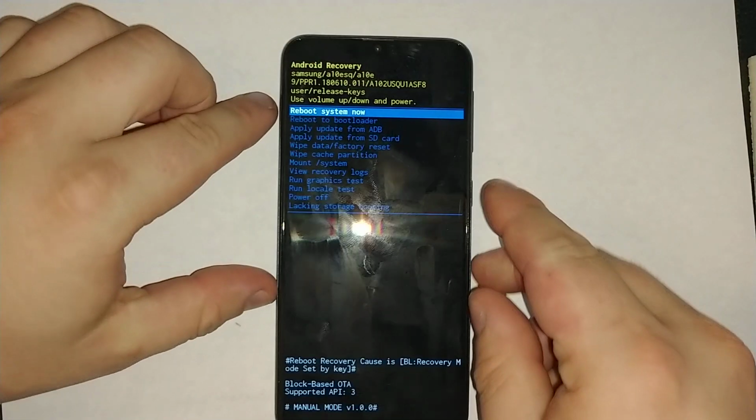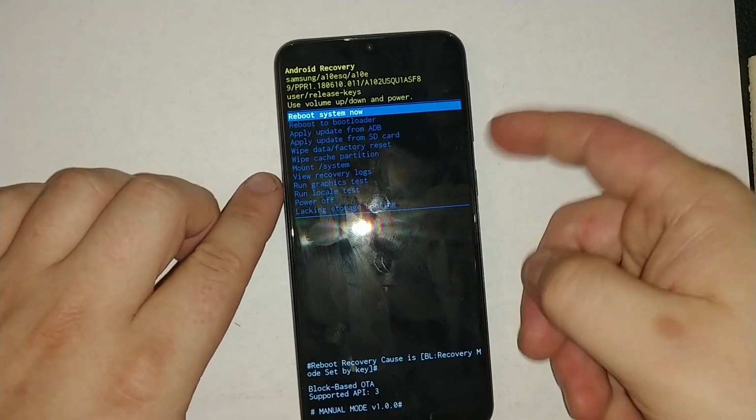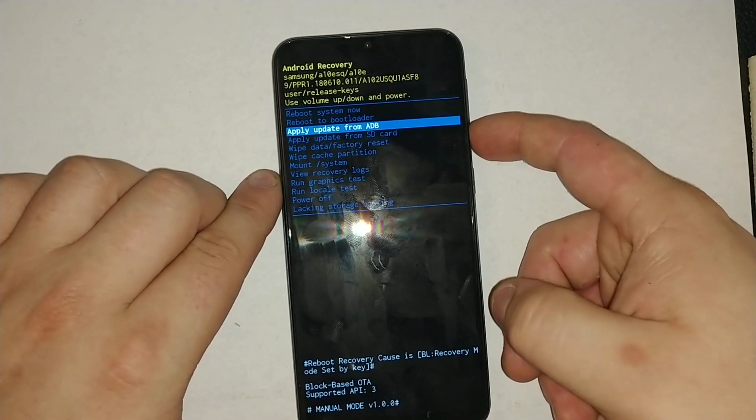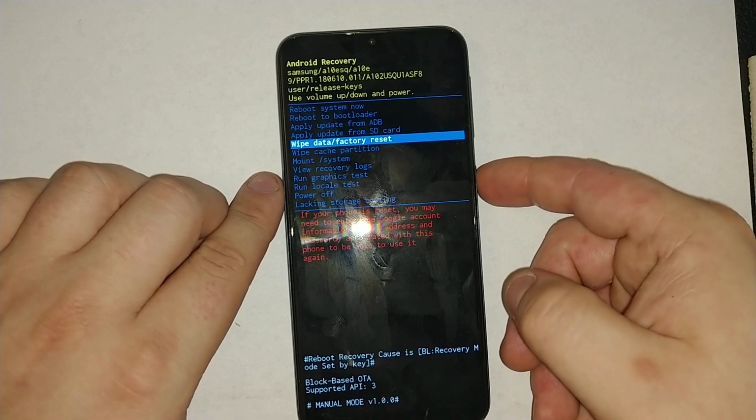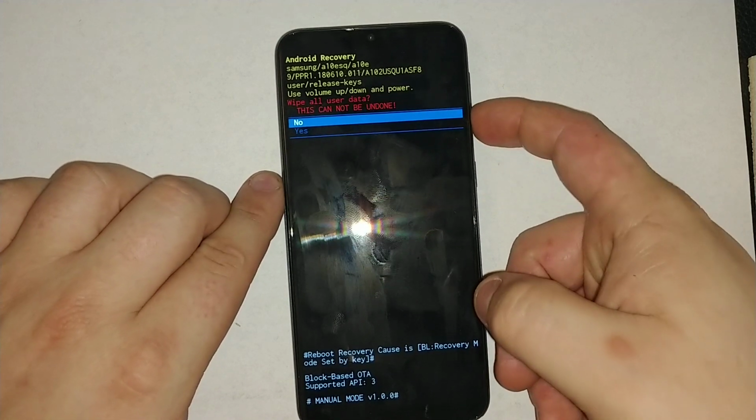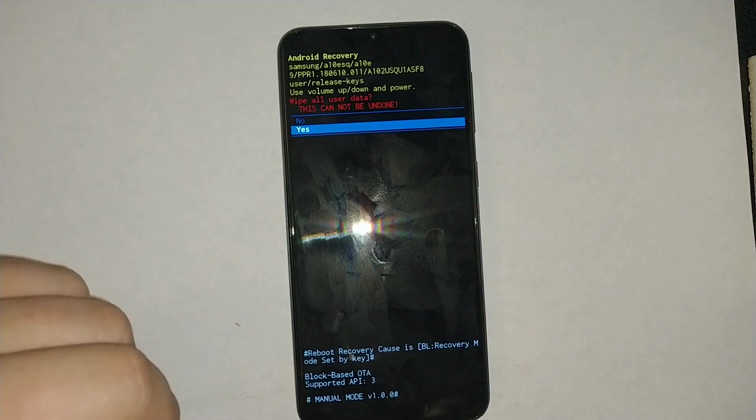Okay, here it is. Now you can scroll down using volume keys to wipe data and factory reset here, and then use power to click yes. And then once you're ready to do it, say yes.